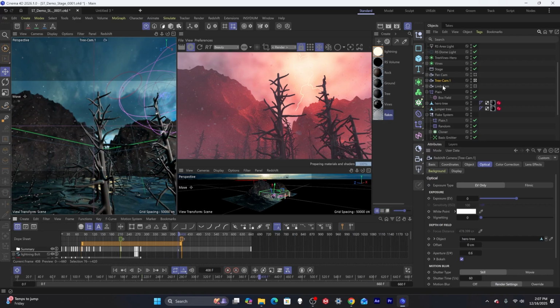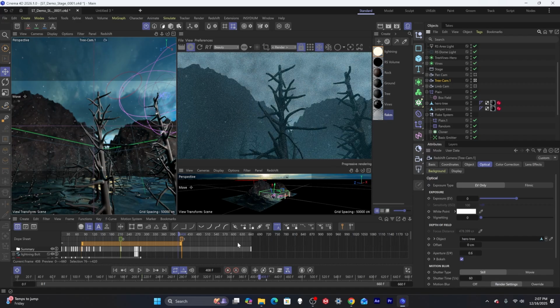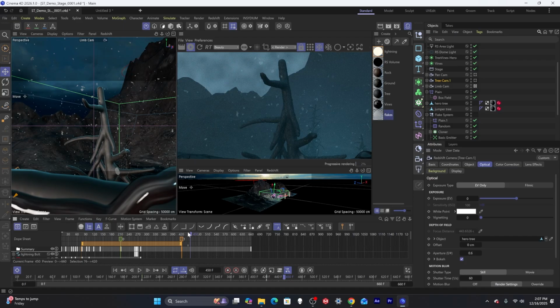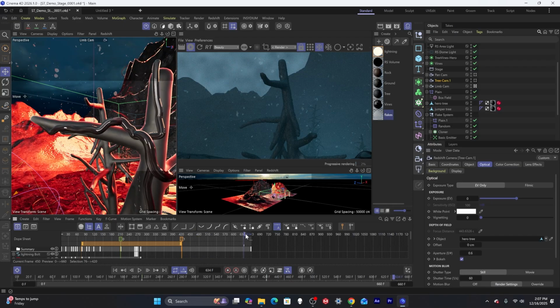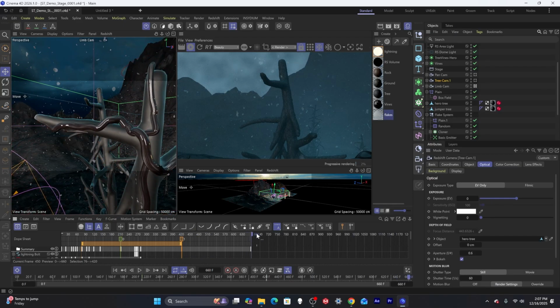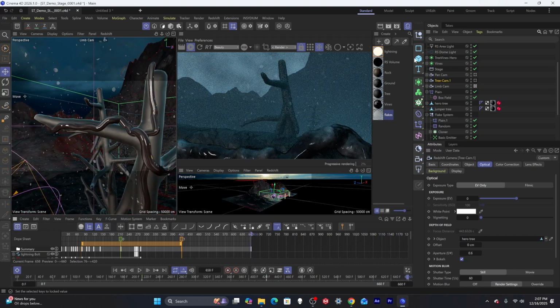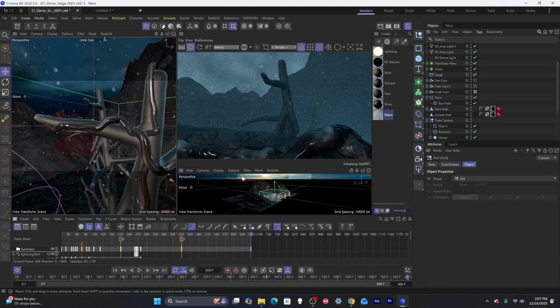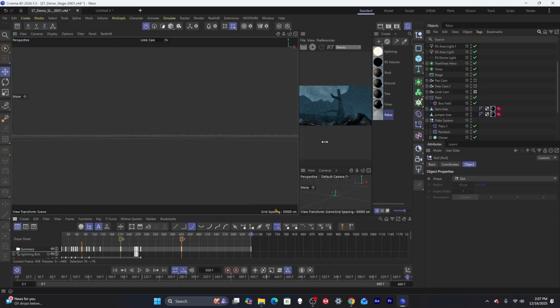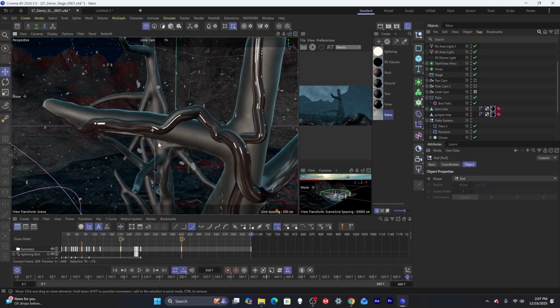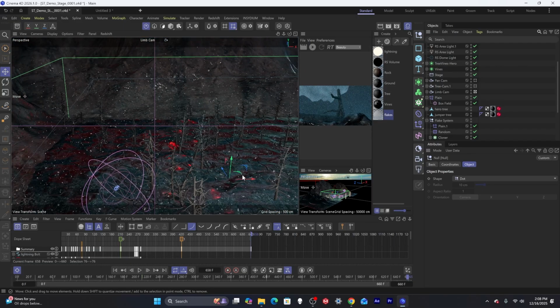And now for our limb cam, I'm going to add in a null object, and that's going to be our focus point. So for the limb cam, I'm going to start with a null object, turn off our render, zoom out.